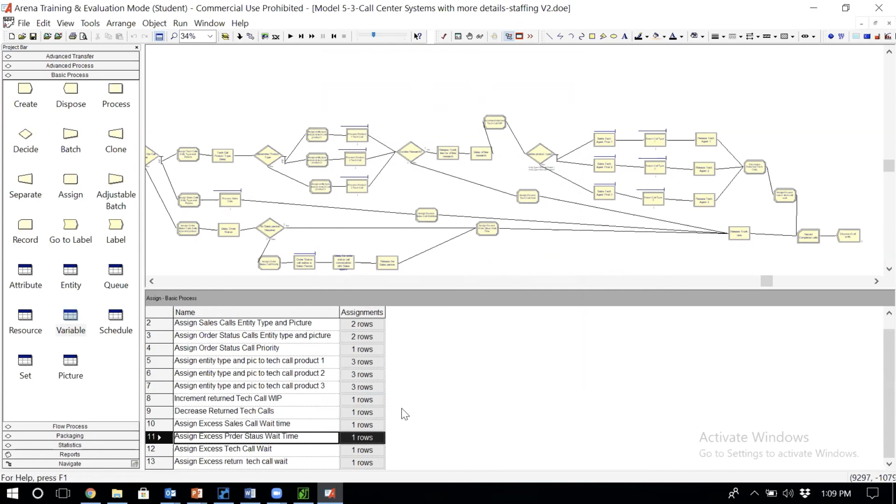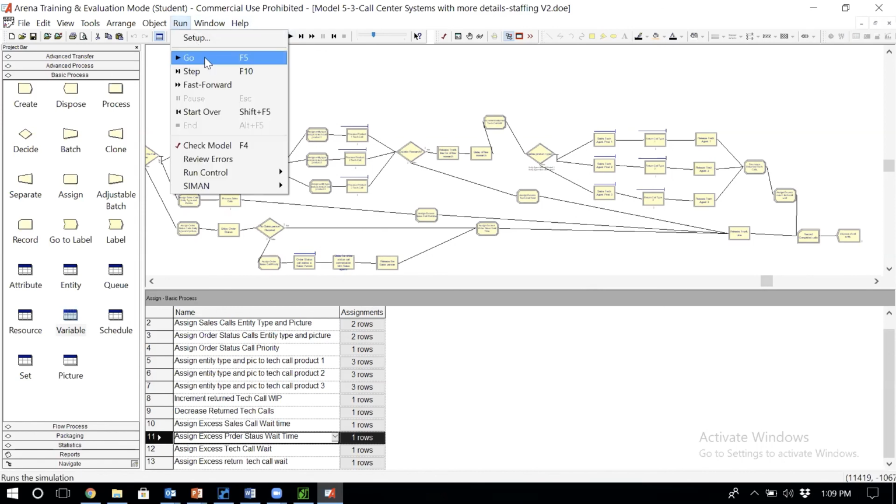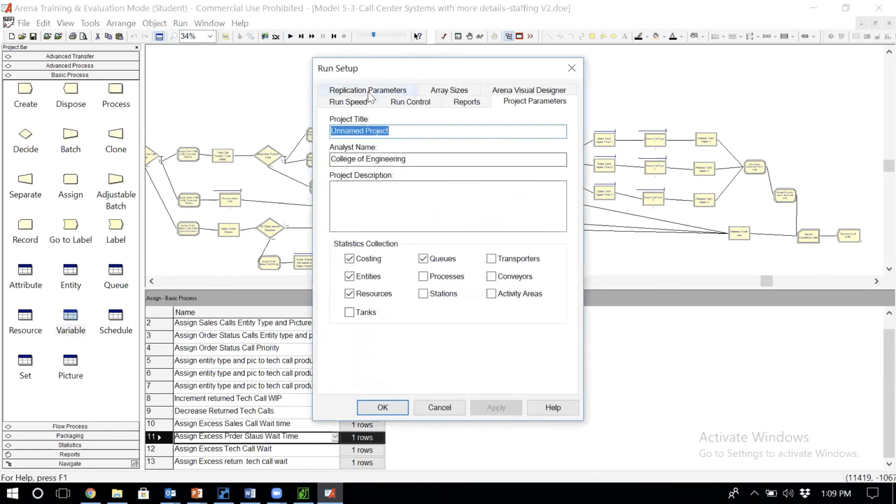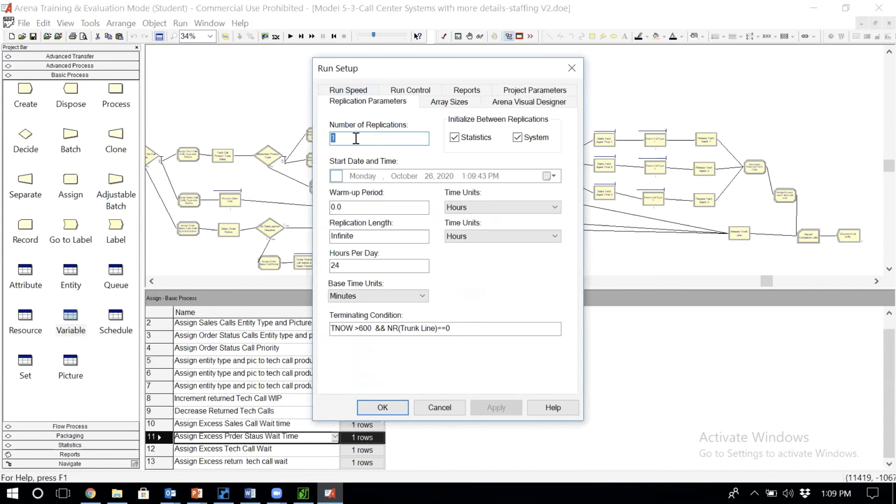This is pretty much all I want to say, but there is only one thing, guys, since you have it in your homework. When we go to the run setup, here is where you can change the number of replications.